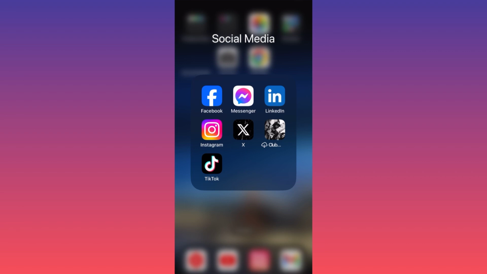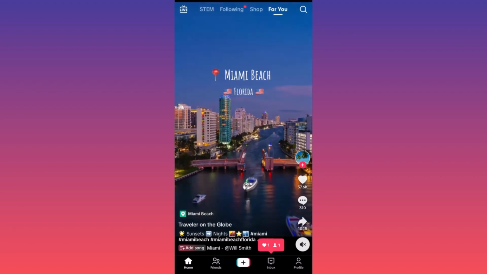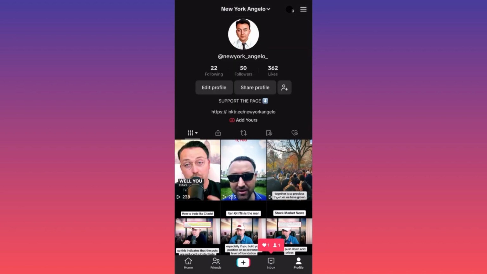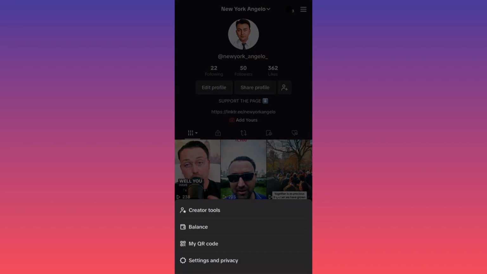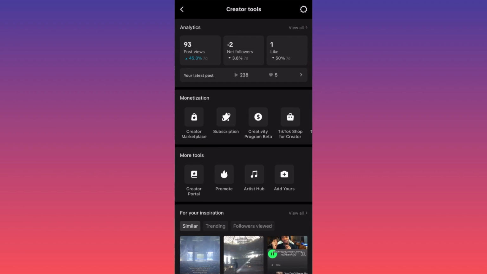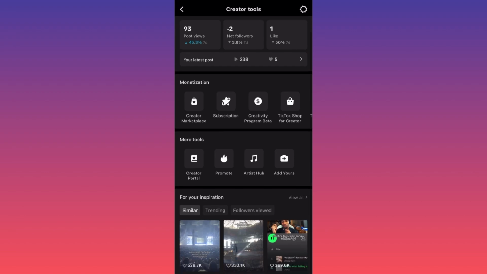Let's dive into the TikTok app and let me show you some tips. Hit on the profile picture, hit on the three straight lines on the top right corner. Then I want you to click on creator tools, the first option over here, okay? Then you want to click over here where you see the monetization. You want to scroll to the side and click on TikTok creativity program.